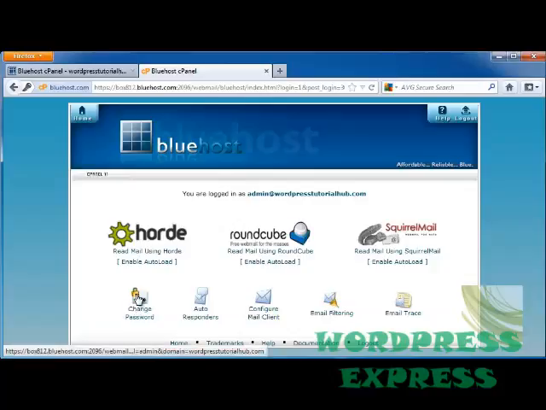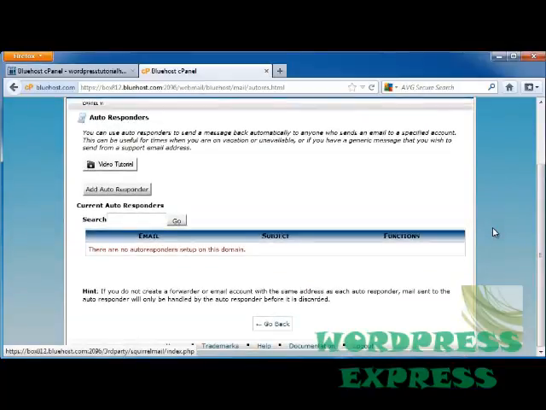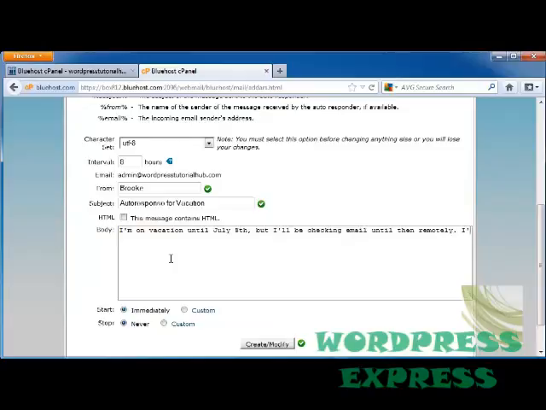So we have here as well, we can change the password, go into autoresponders, and autoresponders are good. Let's say you want people to know that you're going to respond as soon as you receive their email, or let's say that you want to put one for a holiday. So I'm going to put here from Brooke. The subject is auto response for vacation, and my body would be I'm on vacation until July 5th, but I'll be checking email until then remotely. I'll get back to you as soon as possible.